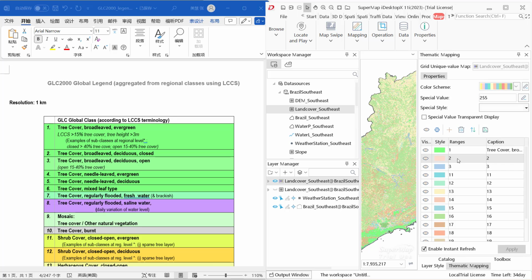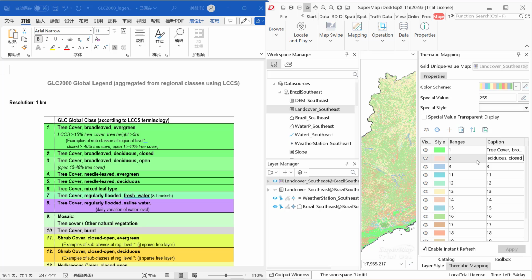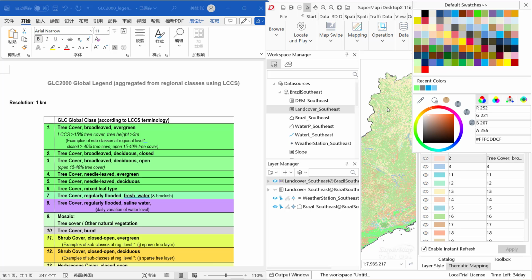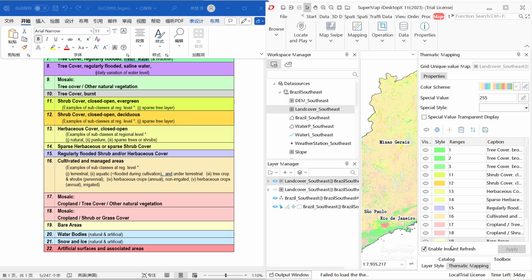And for 2, it's the same. We can copy the title and set the color. Then we can use the same method to complete this table. And now we have done all the work.